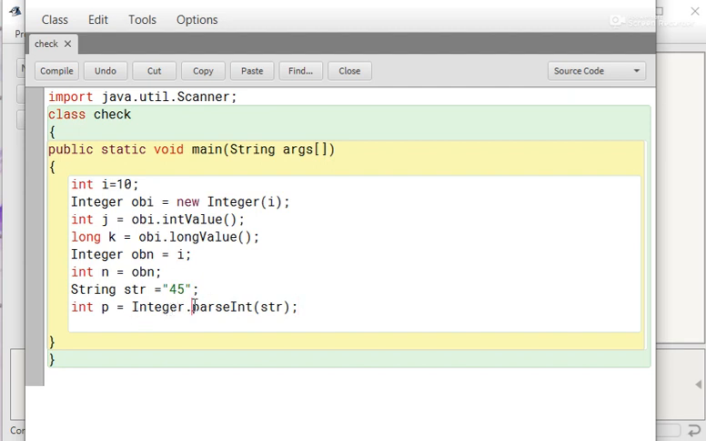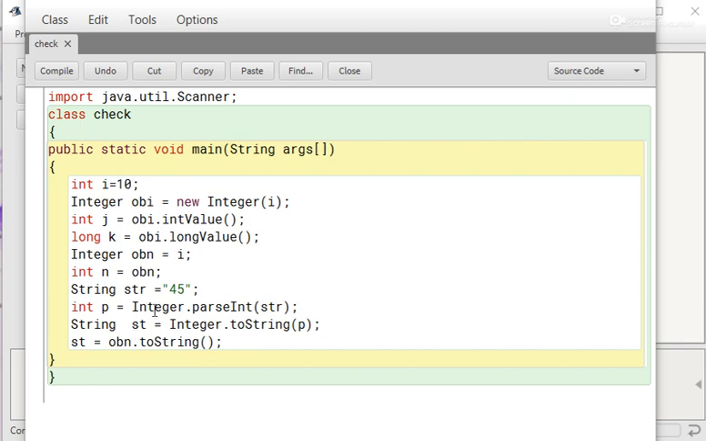If we have to convert it in long, then we use Long dot parseLong. In double, then we use Double dot parseDouble. In same way, if we have to convert in float, then we use Float dot parseFloat. Any primitive value can also be converted into a string like this using toString method. In this line it is used as static version, and in this line it is used as non-static version by using object name.